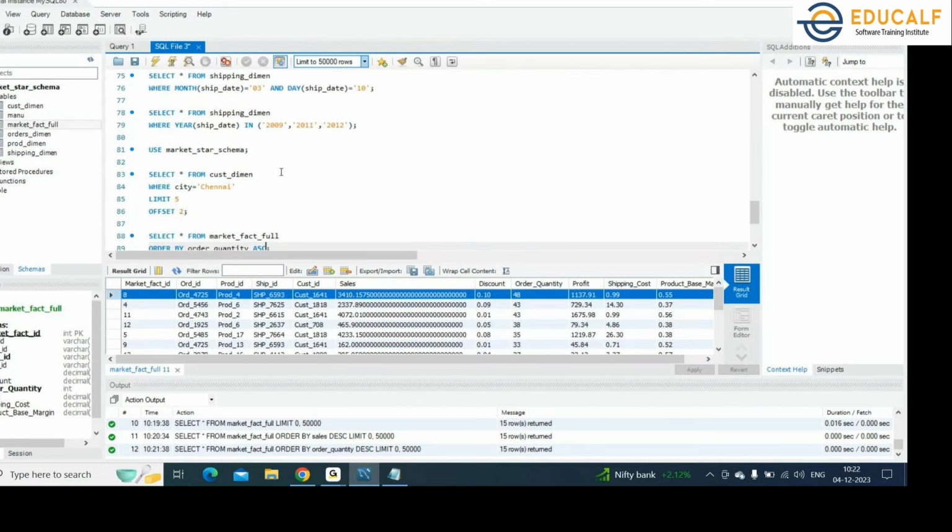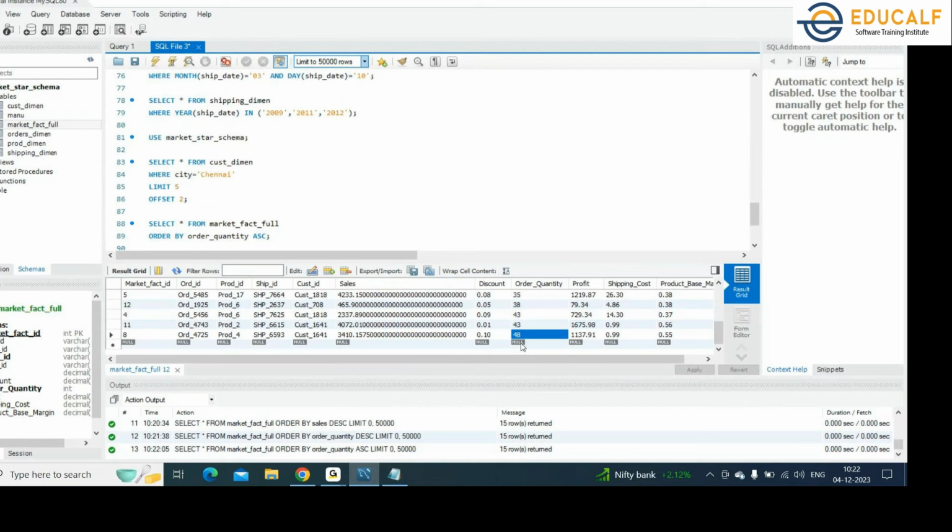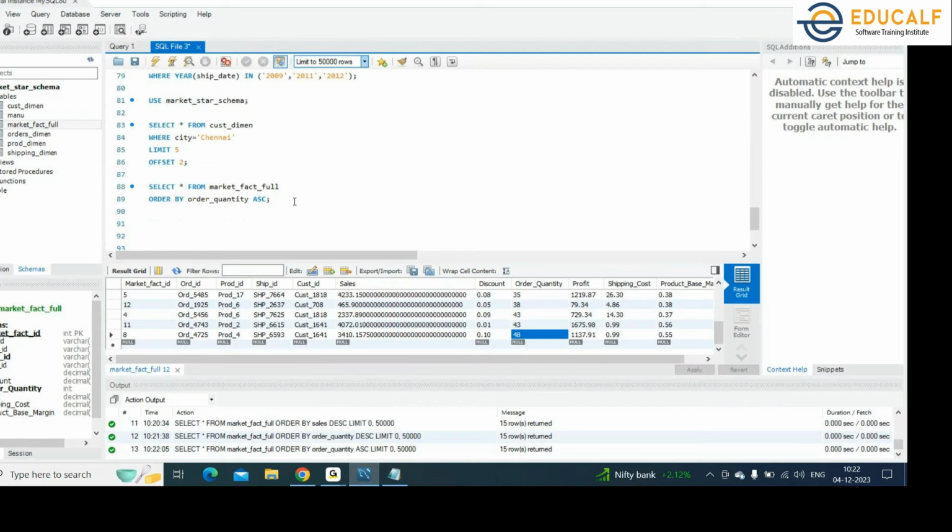okay, changing it to ascending order. So order quantity 5 is the lowest, then 8, then 10, 13, 15. It's been increasing order and the highest value is 48. It came last. This is about ascending order and descending order with the order by keyword.